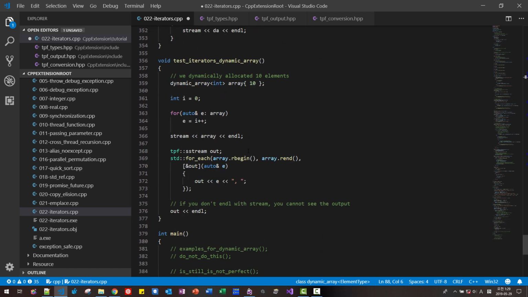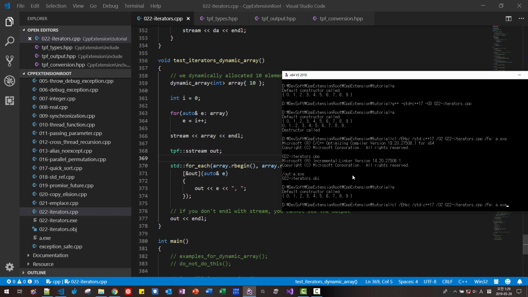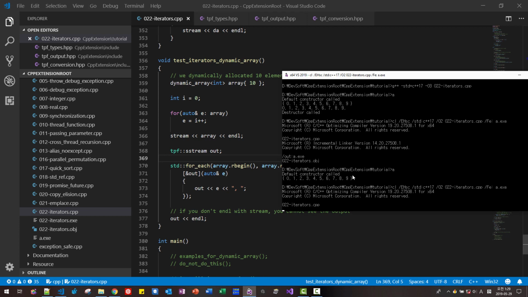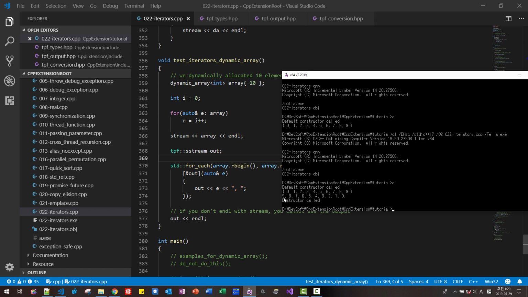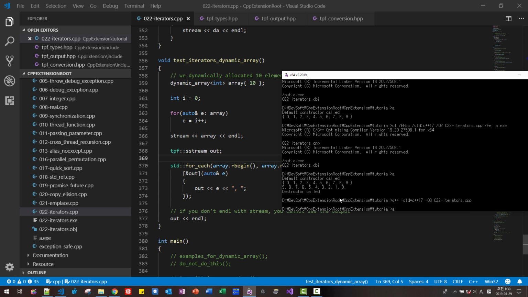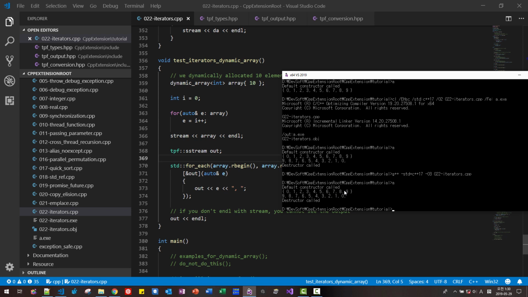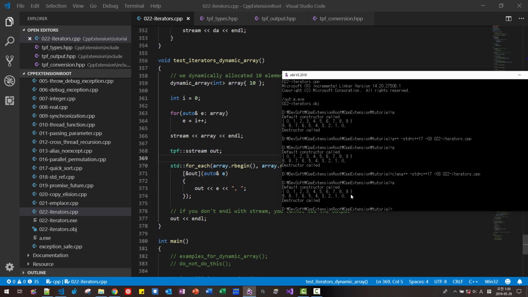So we are printing in reverse order. Let's try once again. Using Microsoft compiler. Okay, it works in reverse order. With GNU compiler. GNU compiler also works. With Clang compiler. Clang compiler also works.